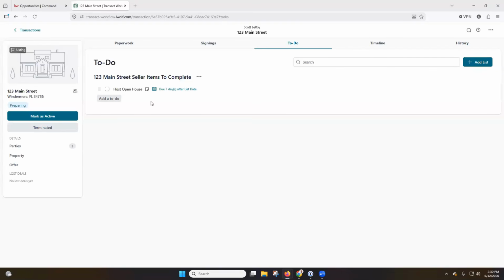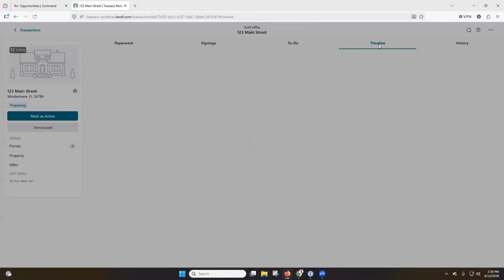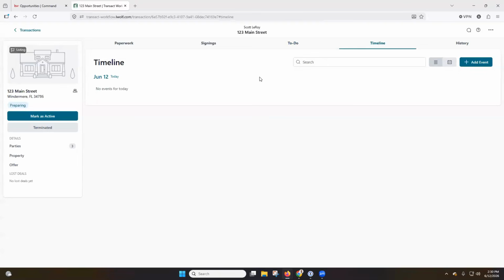Now, the next big thing that we have on here is the timeline section. So under timeline, this is where you can actually add any items that you want to highlight. As you can see, there's an event section at the top right up here, and I can see all my events for today that need to be completed.